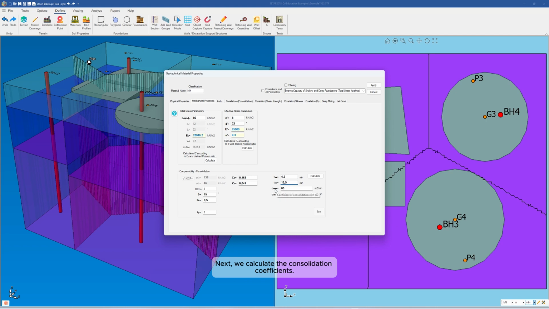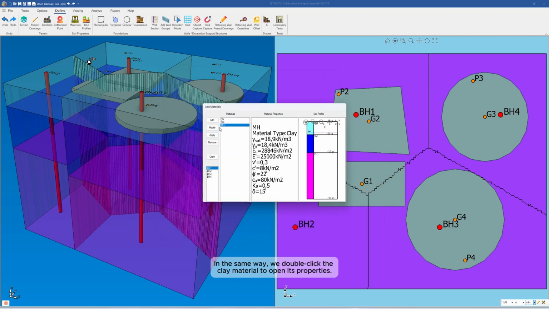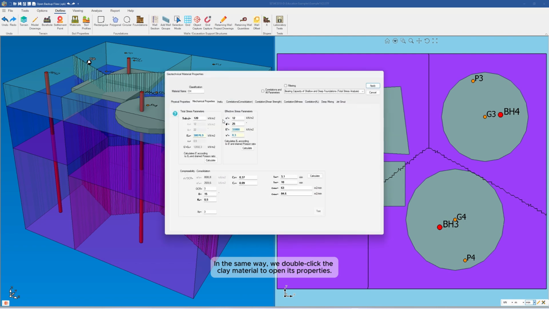Next, we calculate the consolidation coefficients. We click the Calculate button on the right to compute the consolidation coefficients. Then we click Apply. In the same way, we double-click the clay material to open its properties.